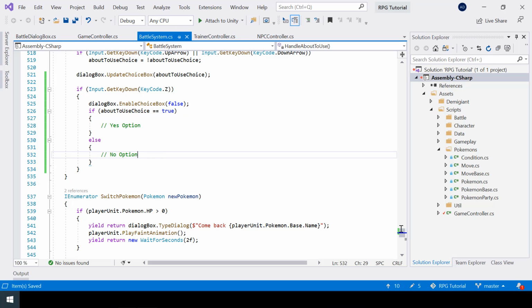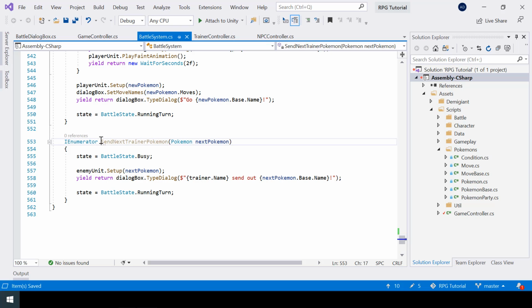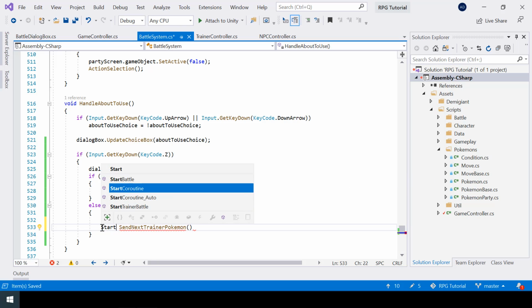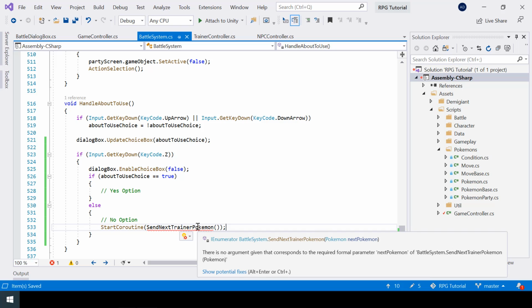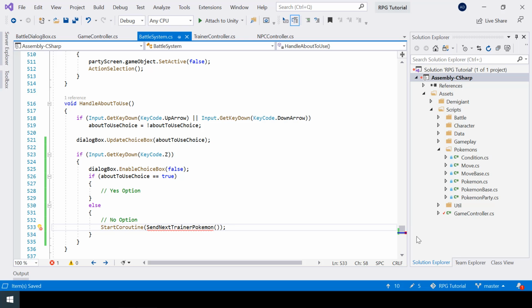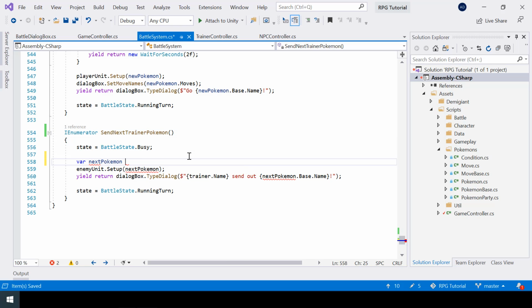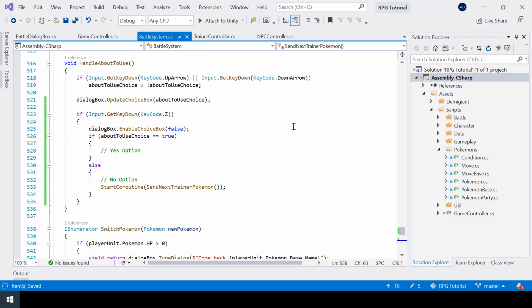Okay, so if it's the no option, we just have to call send next trainer Pokemon and send out the next trainer Pokemon. So under the no option, I'll call send next trainer Pokemon, and we have to put this inside start coroutine. But to this function, we have to pass the next Pokemon, right? But we don't have a reference to the next Pokemon in this function. So what I'll do is I'll actually remove this parameter and I'll get it from inside the function itself. So I'll call trainer party dot get healthy Pokemon in order to get the next Pokemon. Okay, so now the error here should be gone.